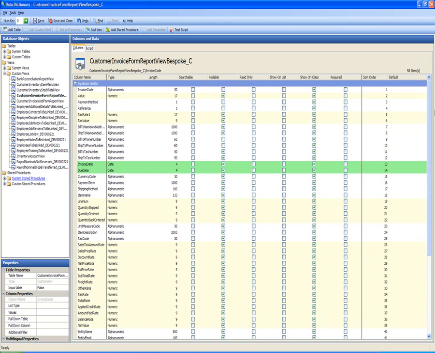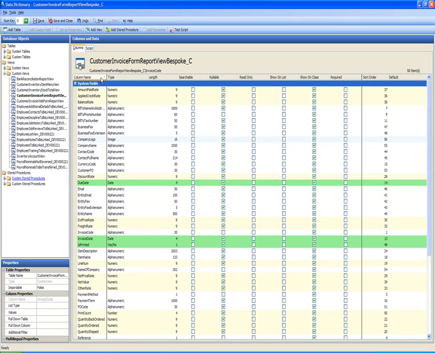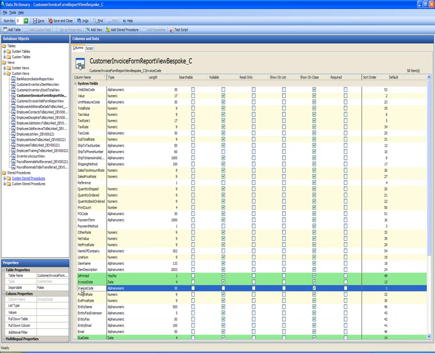So the next thing that we're going to do while we're in here is set up the criteria that we're going to use for running our report. We're going to have some criteria for the invoice code field. So if I sort by column name on here and go to find the invoice code, which is down here. Okay, what we're going to do is add some criteria for that.